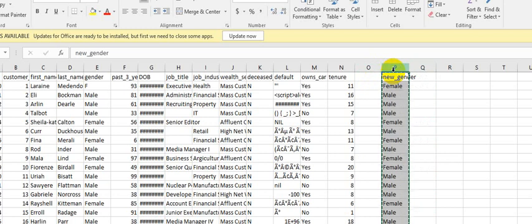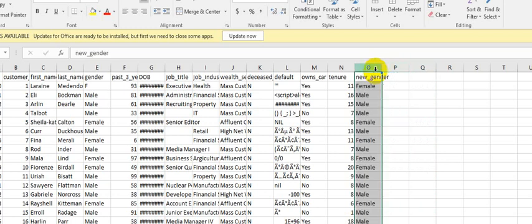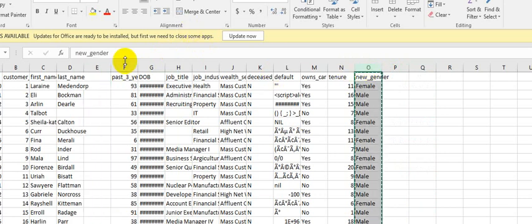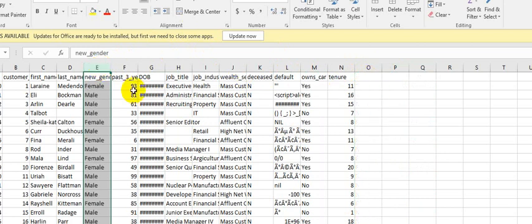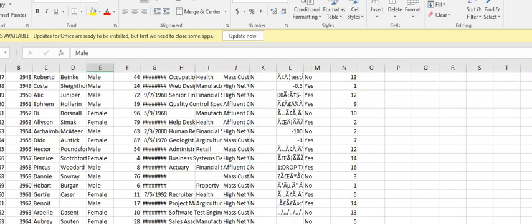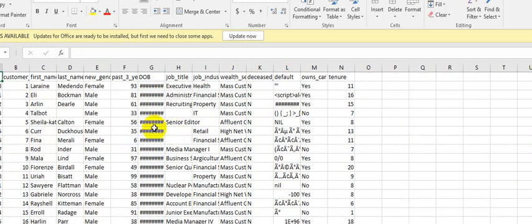Since that's what we need, the new gender, right? So we will put it right inside this space. We don't need this gender again, so we just delete it, and we cut this new gender up and paste it right inside this place. Now we have a cleaner version of our raw data. And if I want, I'll just remove this new and leave it as gender. So we now have a cleaner gender column for our data.